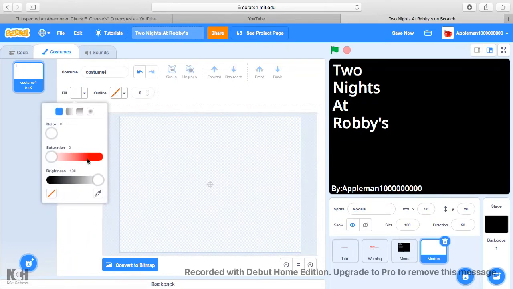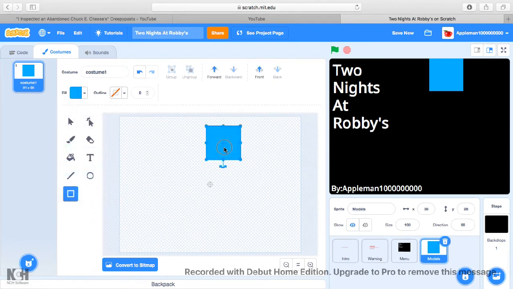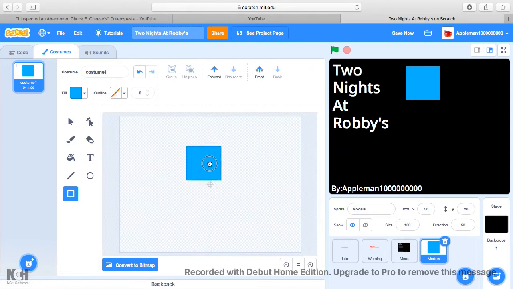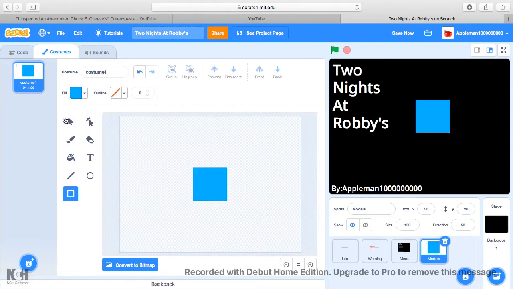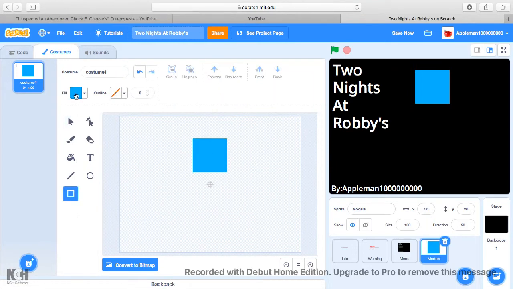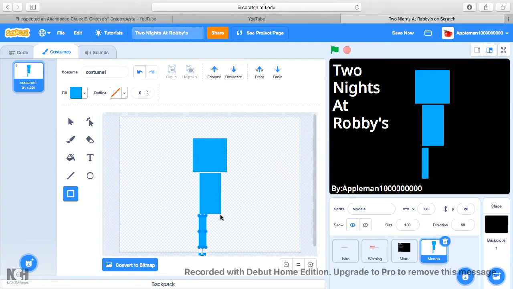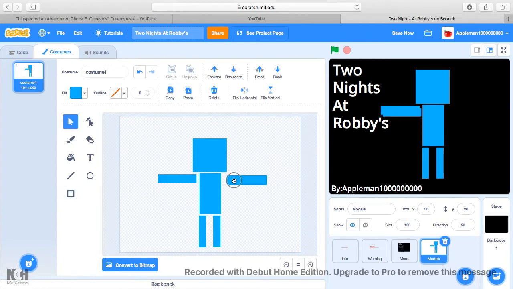Okay, so I'm going to create my model. If you want to see me make my model, then that's fine. If you don't, then you can just skip the video. So this is how I'm going to make the model. Okay, so we're going to start with this head. I think we're going to make his body not so long. Okay. Like that. Okay, and now we're going to add the arms. Add the other arm.